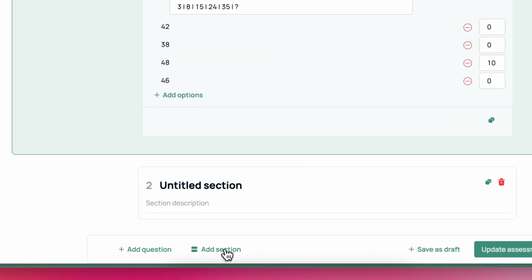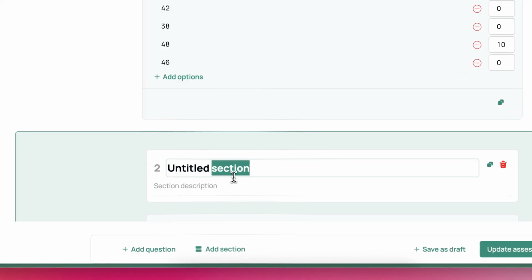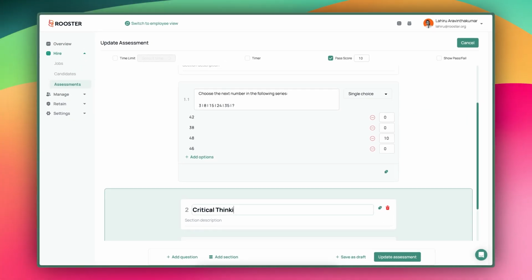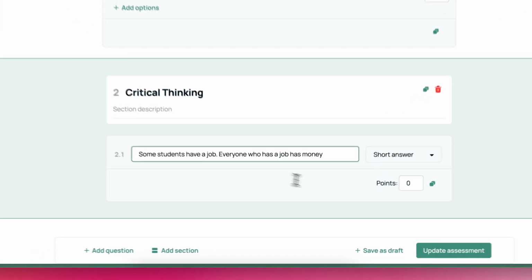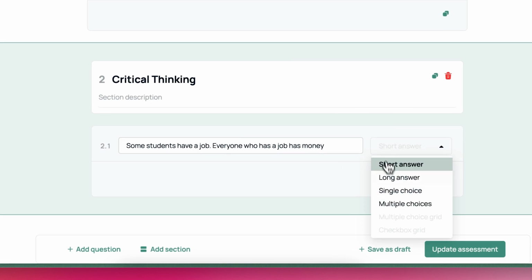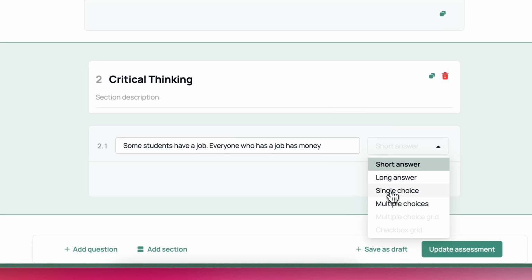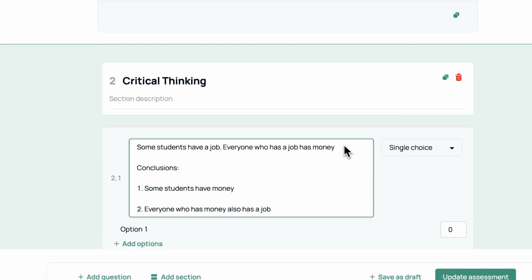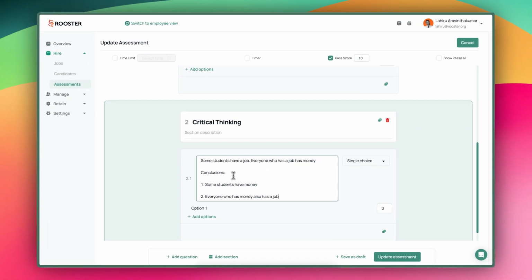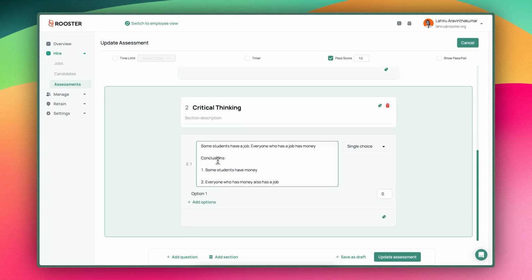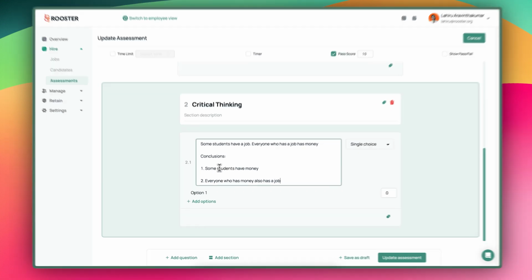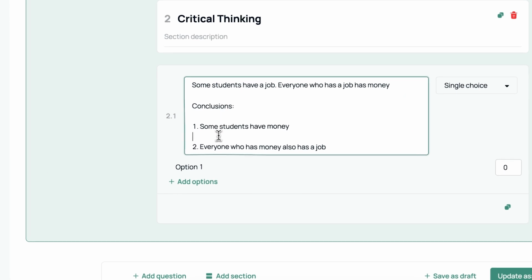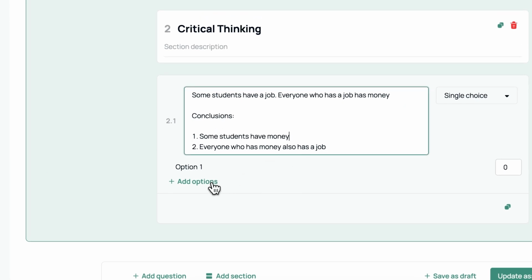So I can add another section here, and within this section, let's just say critical thinking. And again, we can either do multiple choice or single choice. I'm going to go with the single choice option here. Once we add this, we can add a few more details to this assessment. Essentially, the candidate will have to decide which of these statements are correct. So let me go ahead and add the options here.